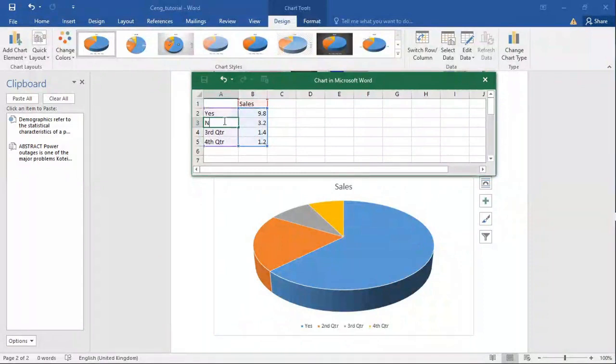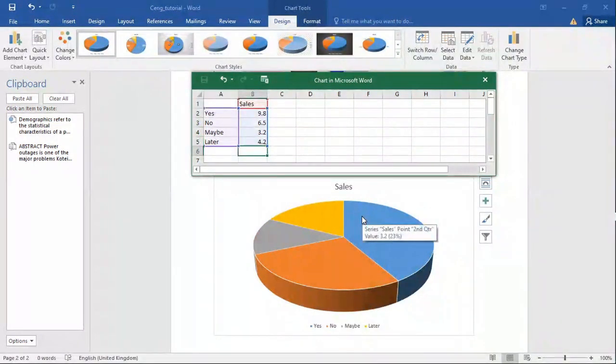Good. So second quarter, let me say no. So no, 6.5, right? Good. And then you see that it changes. Get it? The size changes. And then let's say maybe was, let me say, 3.2. So with 3.2, you see the size changes, right? Good. And then later data, let's say 4.2. Get it? So this will be the nature of your pie chart, right?